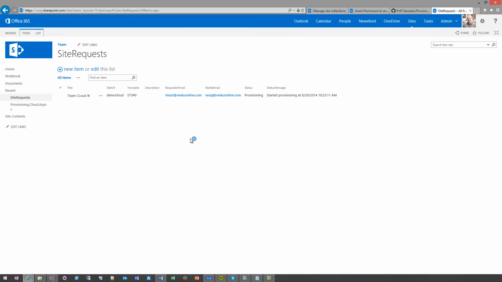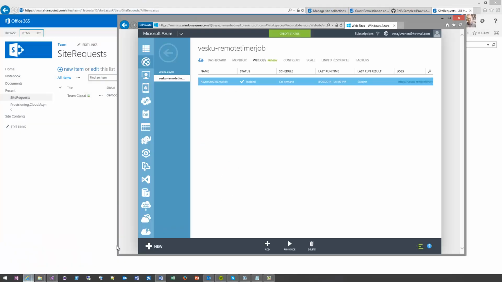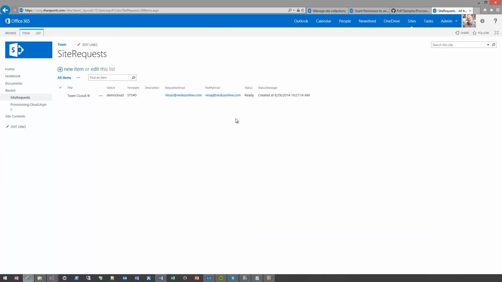Good, let's refresh the page to see whenever things are done. One way of seeing when things are executed is also on the web job side. It's going to say the status, is it successful or is it failed? And if there's a failure, you can always go to the logs and see in more detail what the failure was. Right now, if we refresh the page, we're able to see that this provisioning status is ready, which means that the console application won't be processing this line anymore.